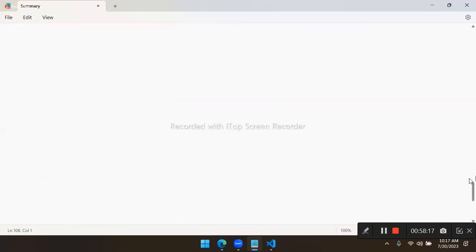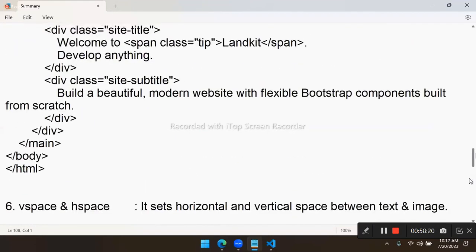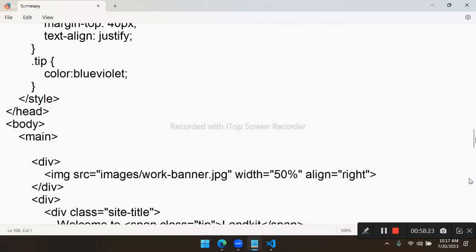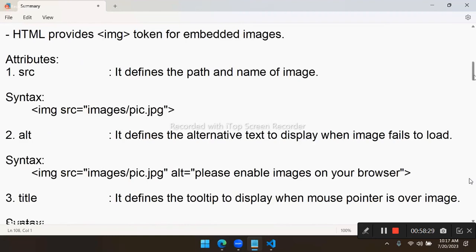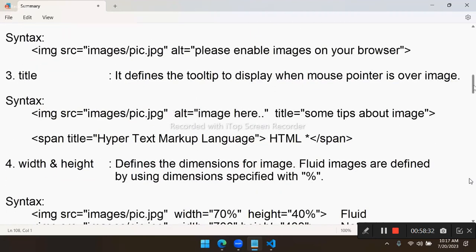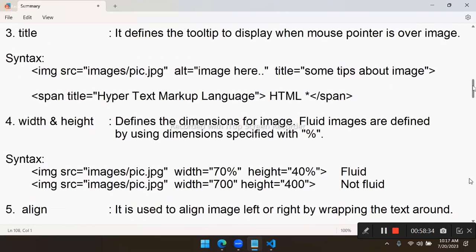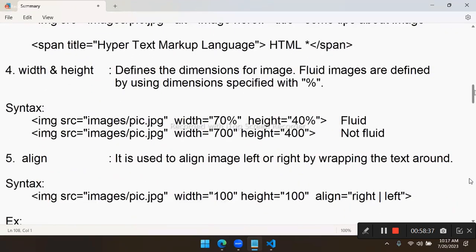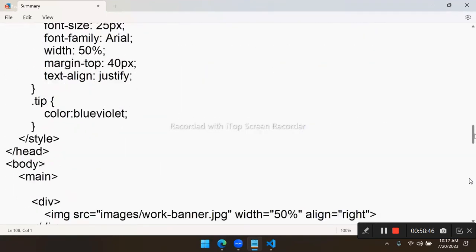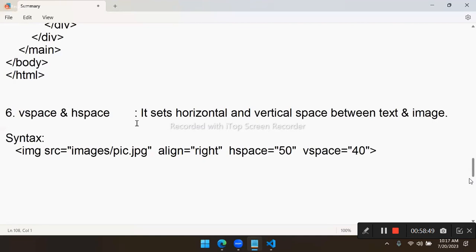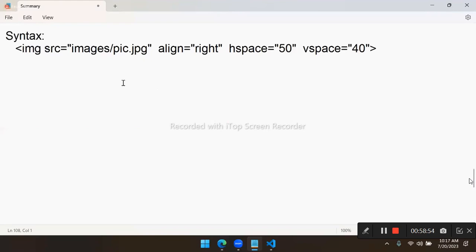So finally, what are the attributes we have for image? SRC indicates the source path. Alt indicates alternate text. Title indicates tooltips. Width and height, how can we make them fluid? By using percentage. Alignment is responsible for two things, aligning and wrapping. Text wrapping it can also control. And space you can adjust with hspace and vspace. These are the basic attributes. Actually, image has some advanced attributes.